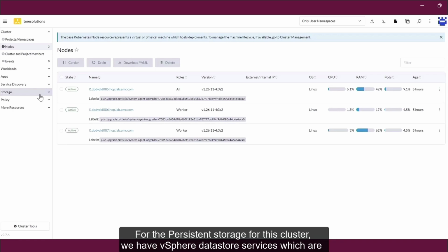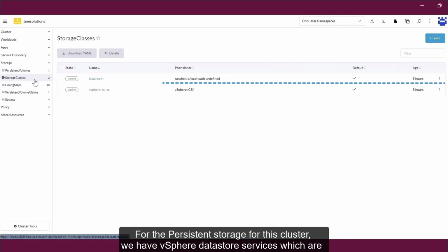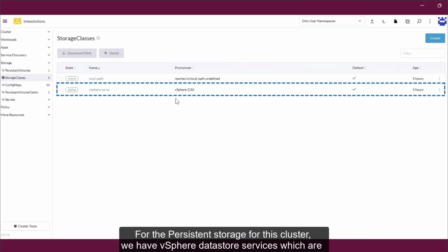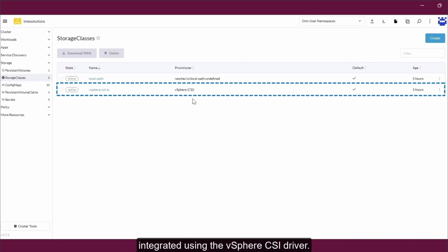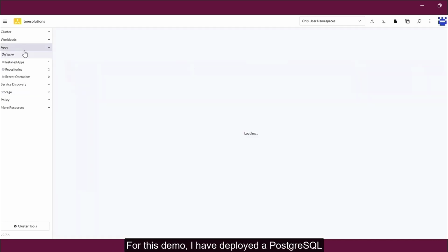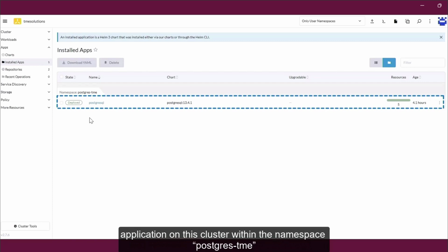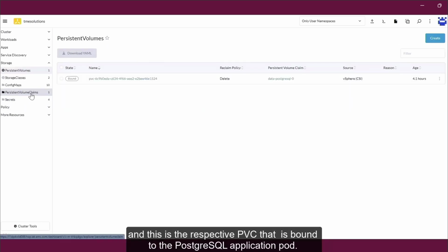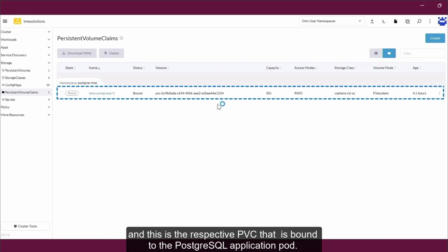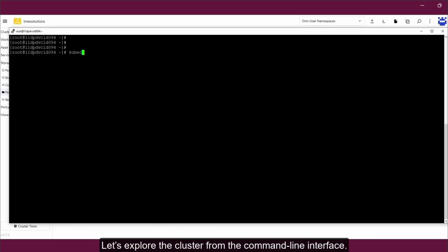For the persistent storage for this cluster, we have vSphere Datastore services, which are integrated using the vSphere CSI driver. For this demo, I have deployed a PostgreSQL application on this cluster within the namespace Postgres TME. And this is the respective PVC that is bound to the PostgreSQL application pod. Let's explore the cluster from the command line interface.